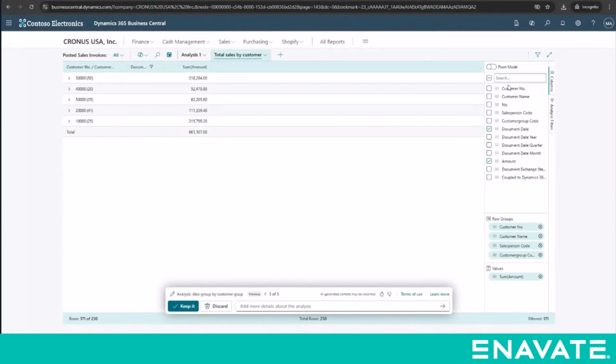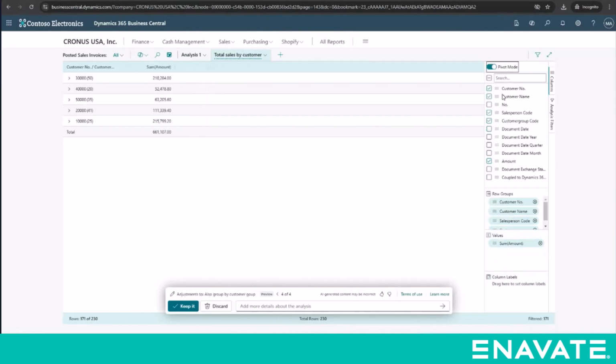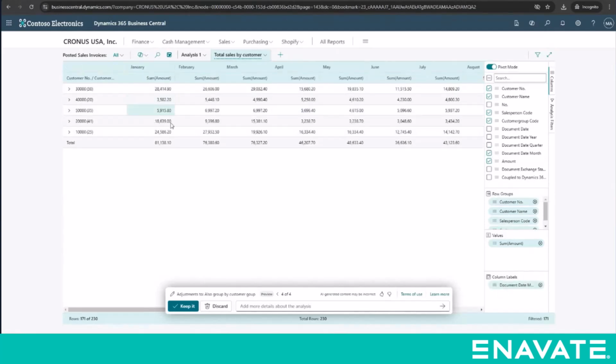But the other thing that you can do is once you become familiar or comfortable with this, you can actually turn it into pivot mode. And if you're used to pivot tables in Excel, this can get really powerful quickly. Maybe I want to see my amounts instead of by just totals, I want it by month. So I'm actually going to drag that. And now I can see my month over month comparisons there. So I can see by customer, by month.